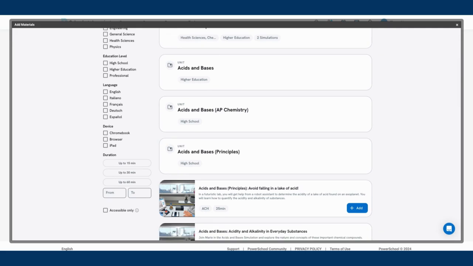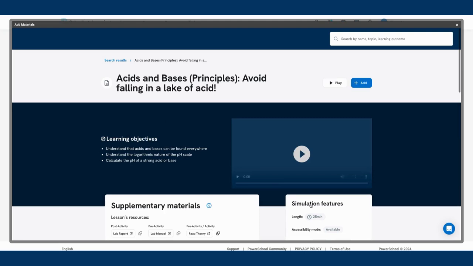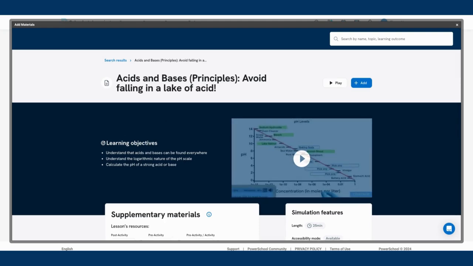To explore a simulation further, click into the simulation. Here you'll find the learning objectives and key information about the simulation. You can watch a screen recording of the simulation being completed right here, and if you'd like to play the simulation yourself, you can do so by clicking the play button right here.